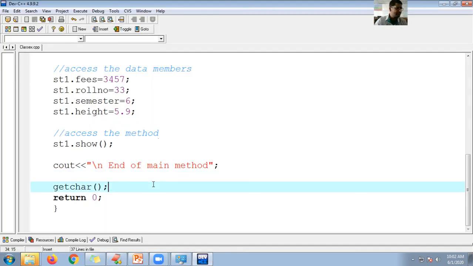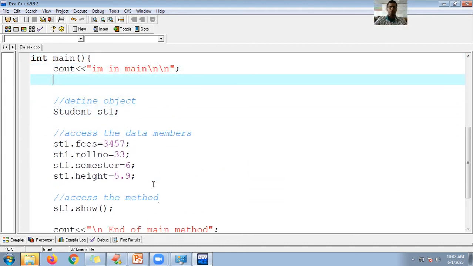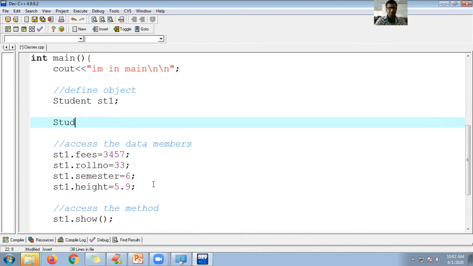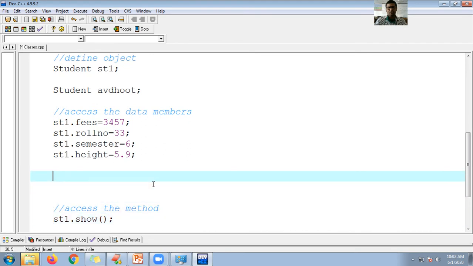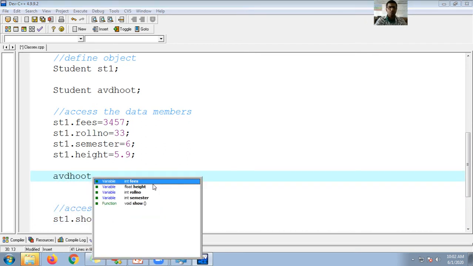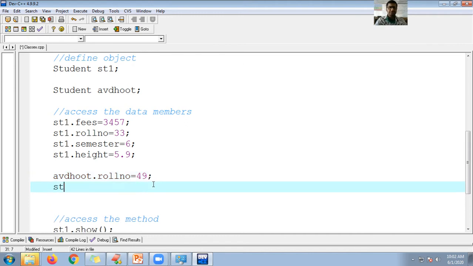So we shall see one more way. Now here I created student 1, st1. Now I want to create Avadut. So here is one more object, student Avadut, whose name is Avadut, guys. Okay, Avadut, tell me your data, tell me your attributes. So here Avadut dot, I want to initialize your roll number. What is your roll number? Respond 49.